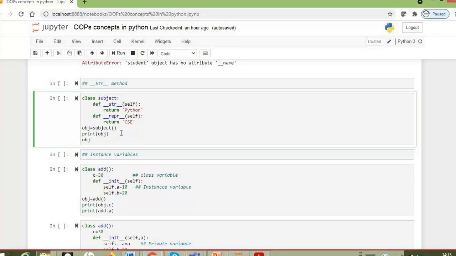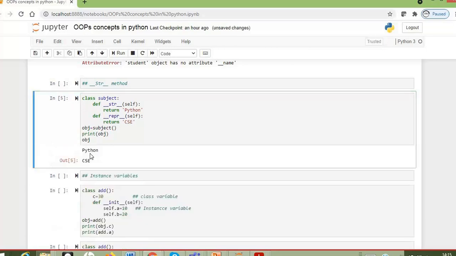How we used to work with the interactive Python shell window, right? If you want to know the value of the object, then simply you give obj. At that time this representation method will be invoked automatically. If I run this, you can notice that when the string method is called, the output Python is printed just like this. Whereas when the representation method is called, this is printing the output in the form of the interactive window.